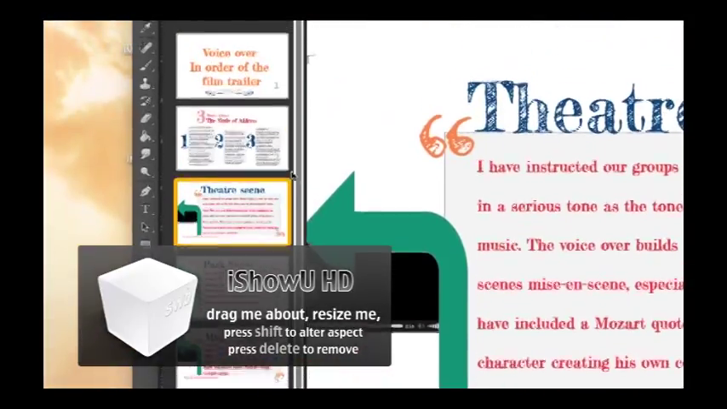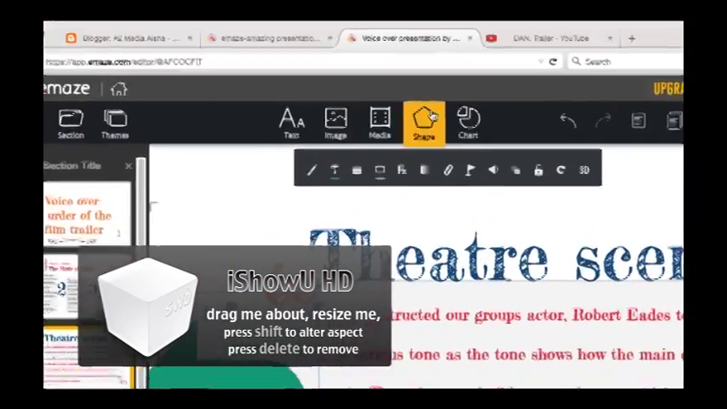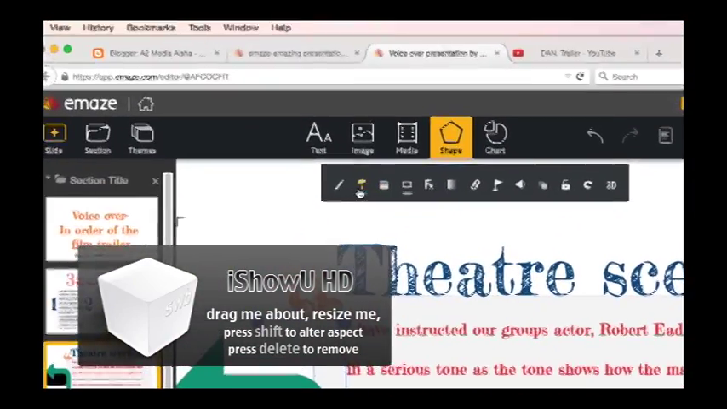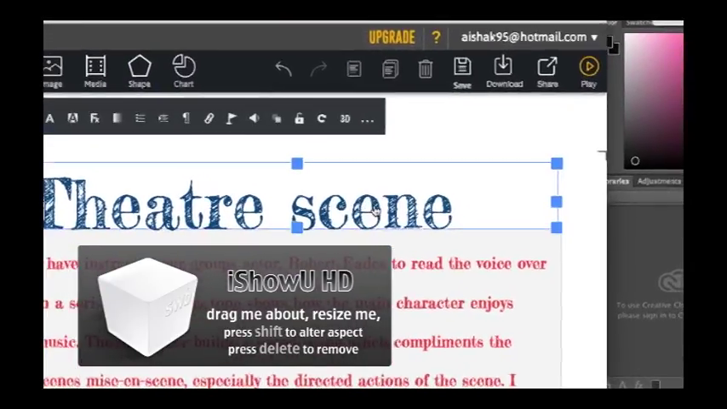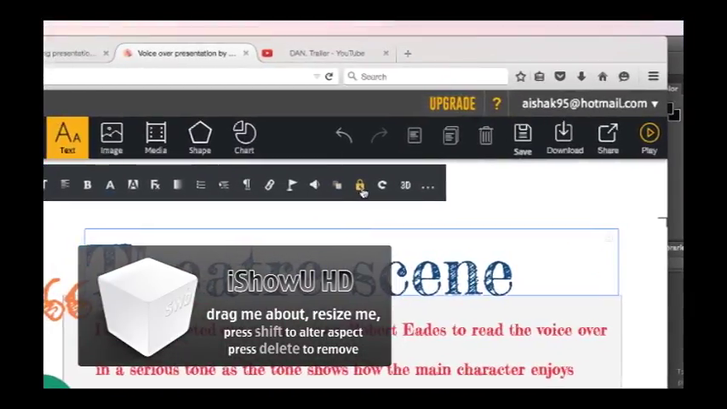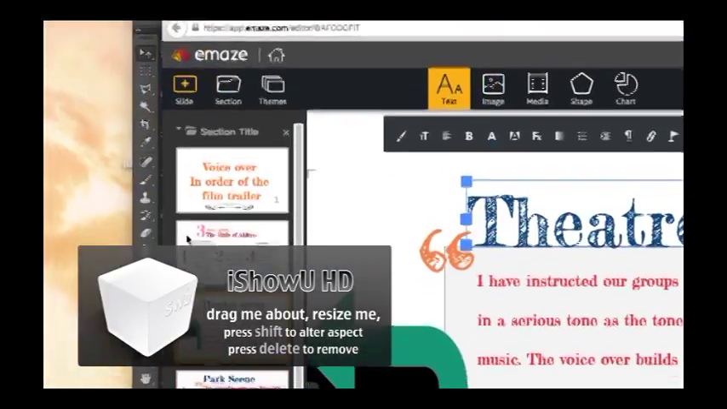Emaze is an easy software to use because you can use things like shapes. The shapes are optional here, and then you can change the colour with this tool. Also, if things aren't working properly because the layer is locked, all you have to do is press unlock, and then you'll be able to change things around.